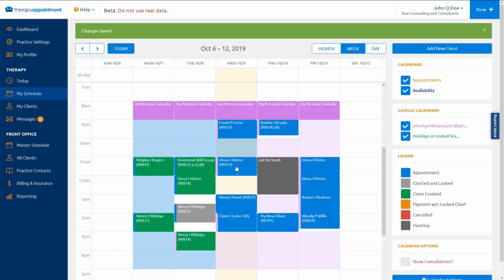Okay. So you'll notice that I can move a client out of a series. This is going to only affect this time in the series, not any of the future appointments.